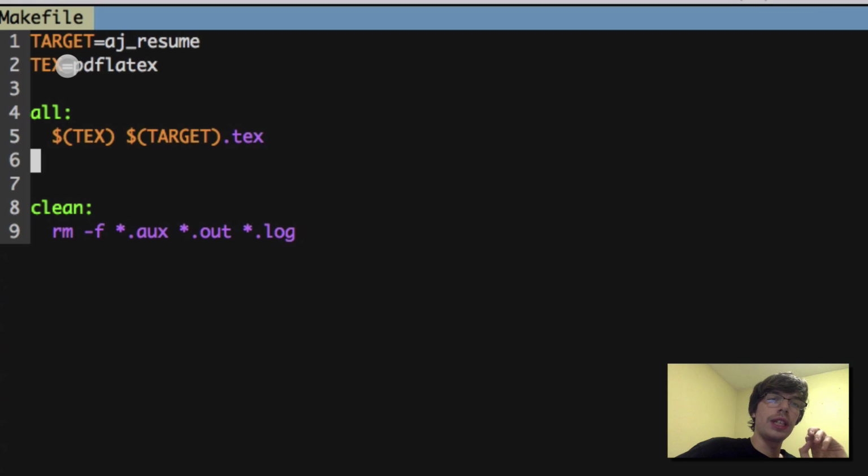It will be easy. We can just use our TEX variable like so right here with the $ and the parentheses, and then I can use it in multiple places. And if I want to change the program I want to use, maybe there's pdflatex alternatives, I can just change it right here on line 2. That's the power of Makefile automation.